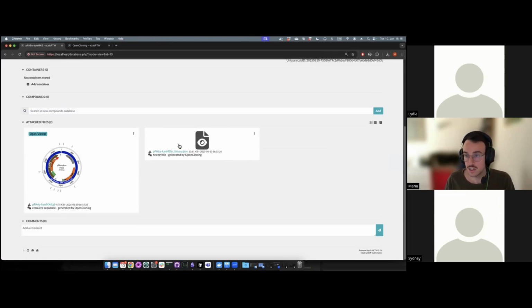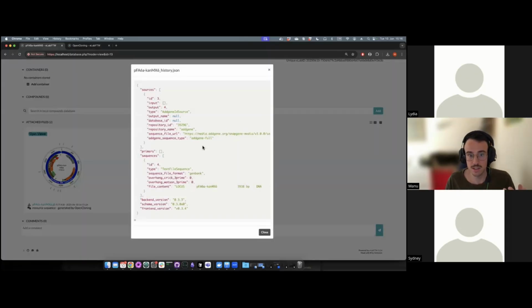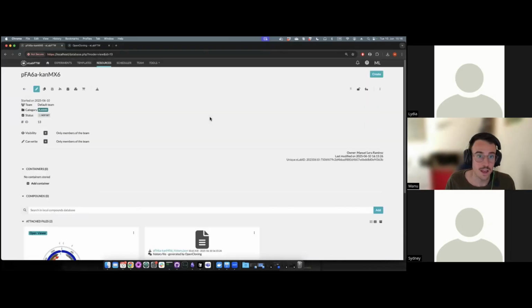And it also has a JSON file that has the history of this particular plasmid. This history is not very long. We just loaded it from a repository, but if we look at it, we can see in the JSON that it tells us that the source of this plasmid is AdGene, and it provides a unique identifier of this plasmid in that database. So it is a way to trace back the provenance of these sequences.